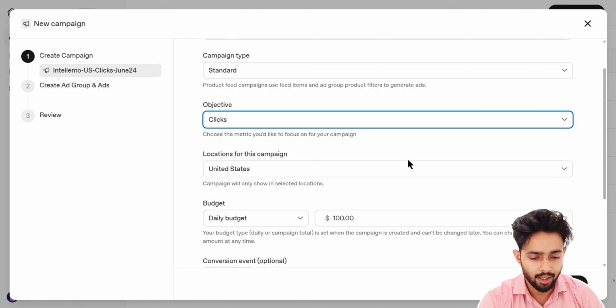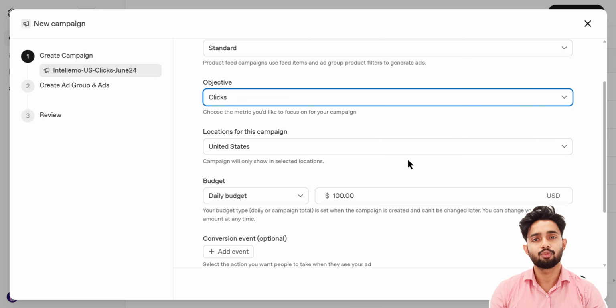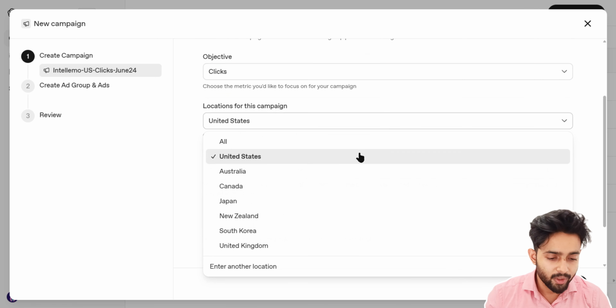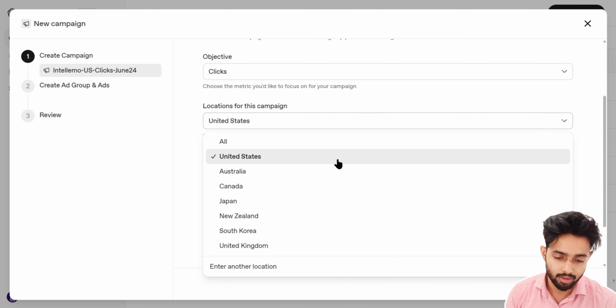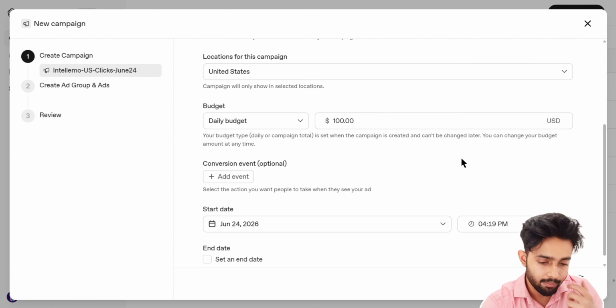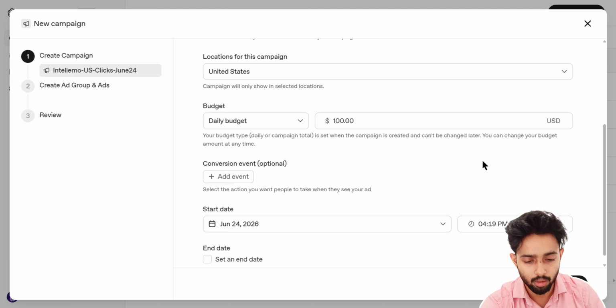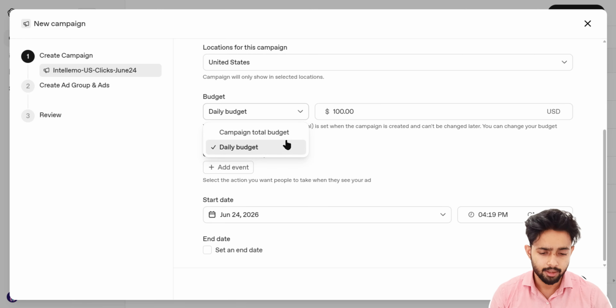Now we will select our target location. In this example, we are targeting users from United States, which means the campaign will only be eligible to appear in the selected region. Now let's set our budget. I'll choose a daily budget and set it to $100. This budget controls the maximum amount we are willing to spend each day on the campaign basically.